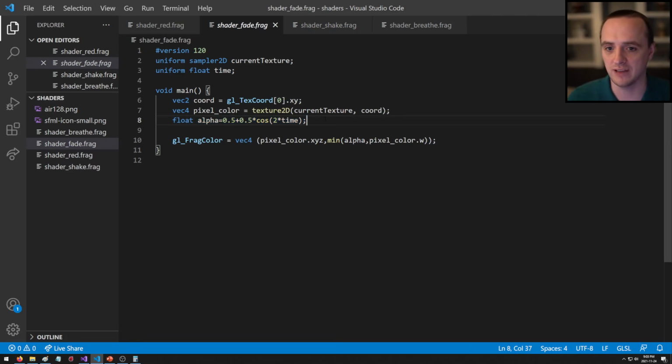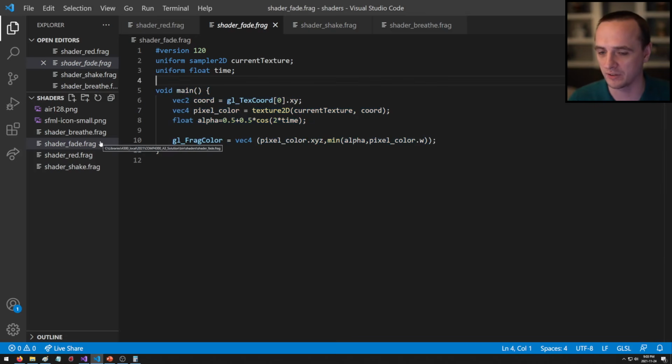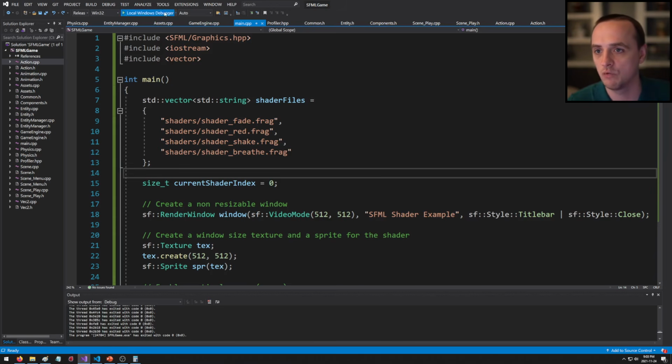And so this could be like the absolute value of the sine of the time variable, just like we did in Shadertoy. You just put it into this frag thing. Now, here's what this is going to look like when we run our program.